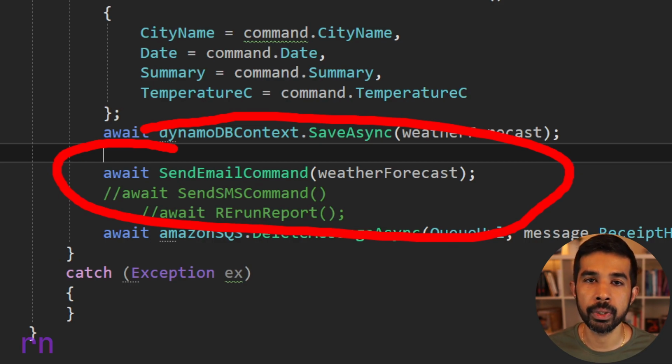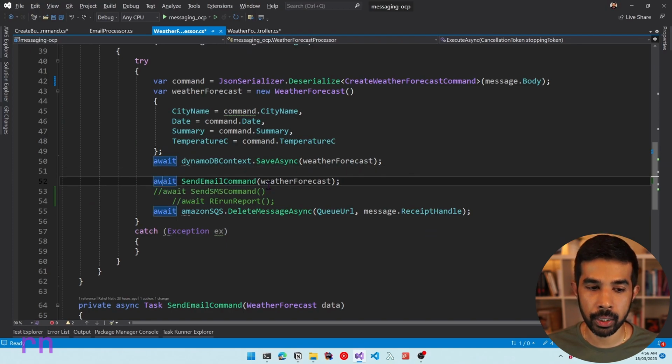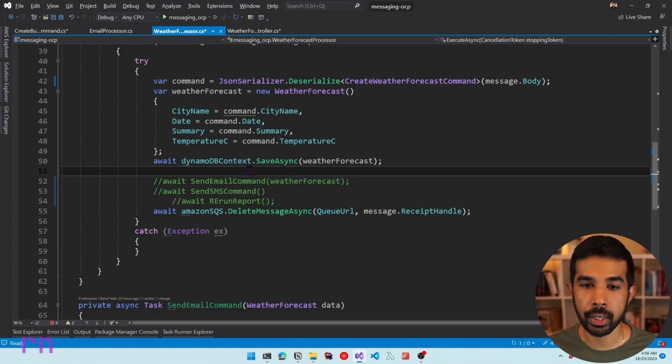Even if you talk to the business, they would be using similar terms. When weather forecast data is published or added, we need to notify certain users. This might be via email, SMS, or we might even have to run a few other reports, etc. The idea here is to capture the business language. So if we come here, rather than calling these commands right from here, all we need to do is publish the event. So let's go and create the weather forecast data created event, which is what is happening at this point.